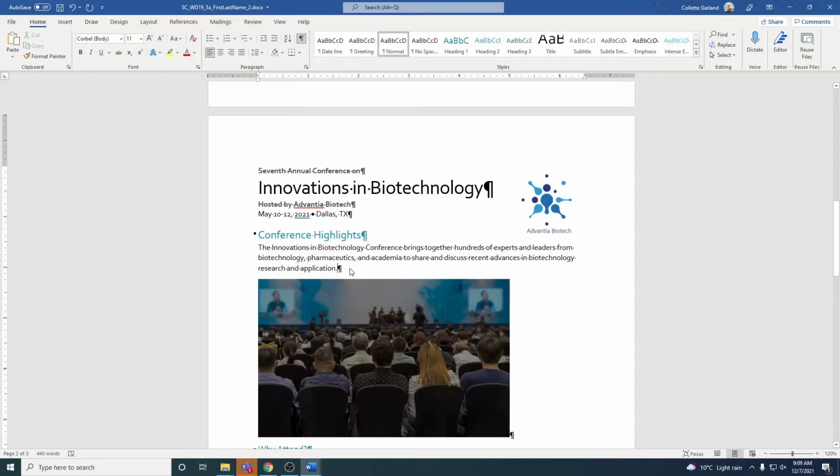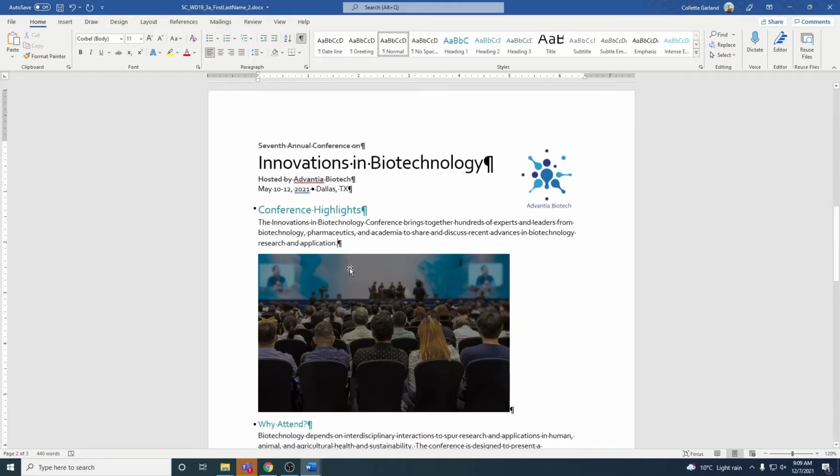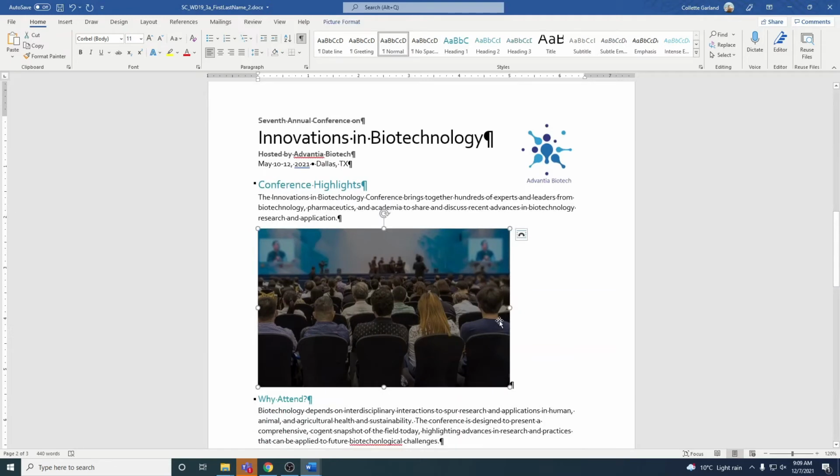Step 8, format the picture of the conference attendees as follows to improve the clarity of the picture and add alt text for screen readers. So B, apply the brightness plus 40%, contrast plus 20% correction. So we're going to do a color correction on this guy.